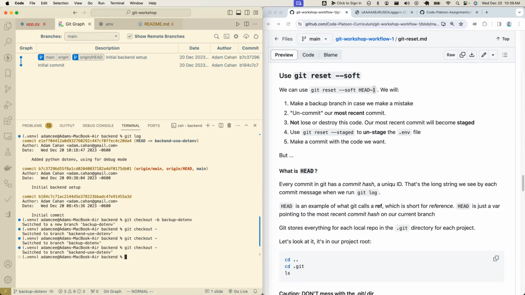it is really useful. I do admit, I don't like that my backup branch sounds almost the same as my backend branch. If I was to do this again, I would name it differently because that's just another easy mistake to make. But now I'm back on the backend -use -.env branch, and we have this other branch with my code backed up. So now I can run this command with a lot of confidence.